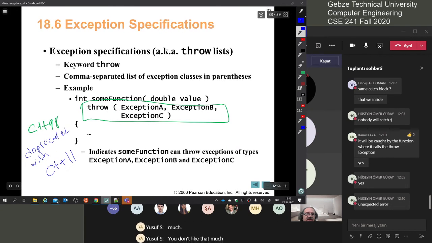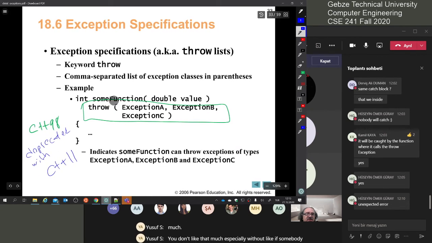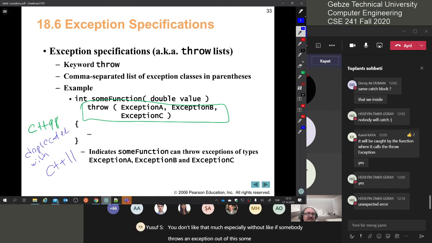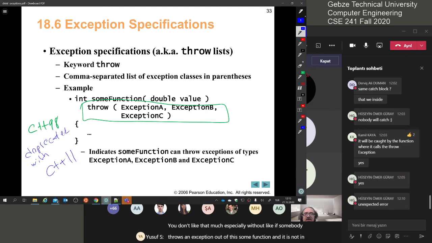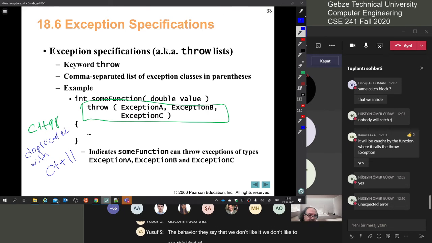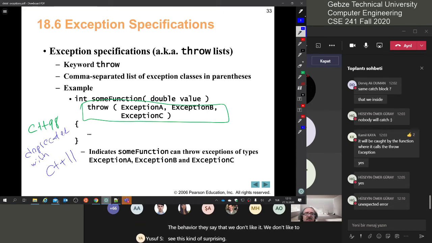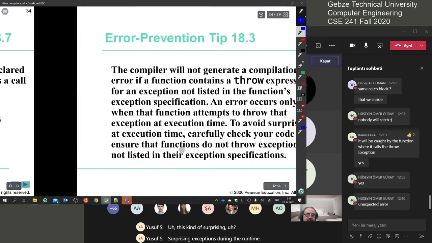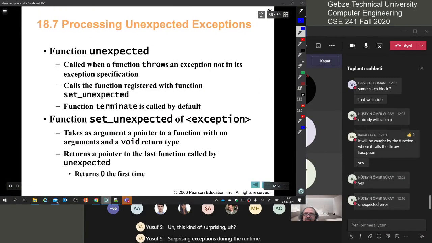Especially we don't like it if somebody throws an exception out of this sum function and it is not in the list. Compiler should help me, right? That's why they discontinued this behavior. They say that we don't like it. We don't like to see these kind of surprising exceptions during the runtime.